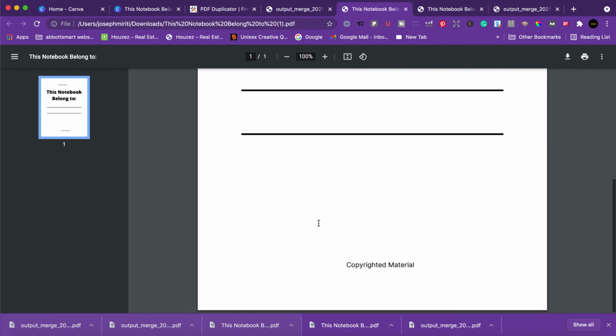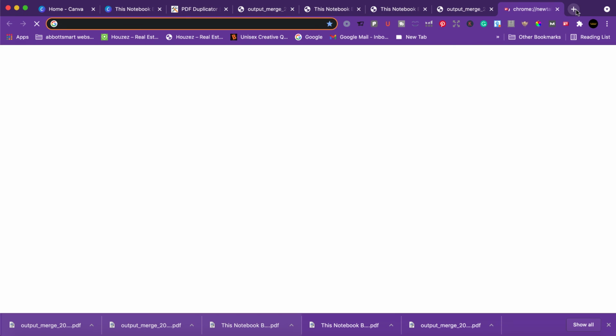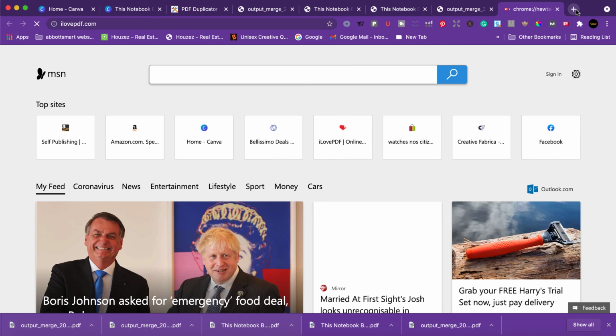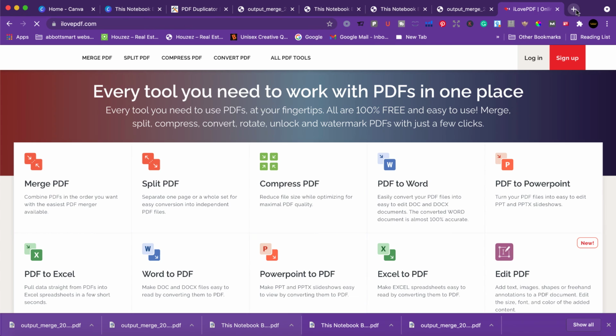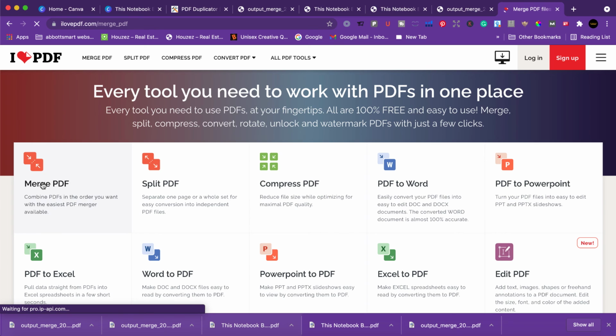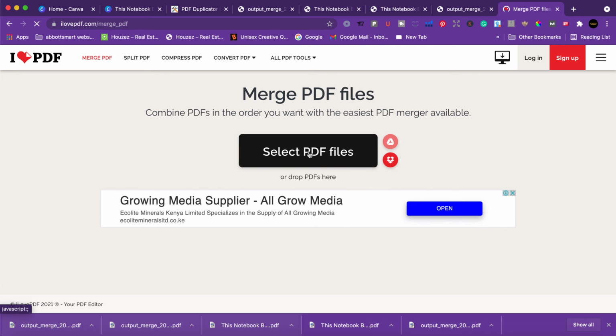Now to make this a complete book with the other page we made, the page of this notebook belongs to, we need to go to another online software called I Love PDF, ilovepdf.com. Open it. Once you open I Love PDF, you come to Merge PDF. Then you select the files that you want to be merged, because here we have two files that I want us to merge into one document.